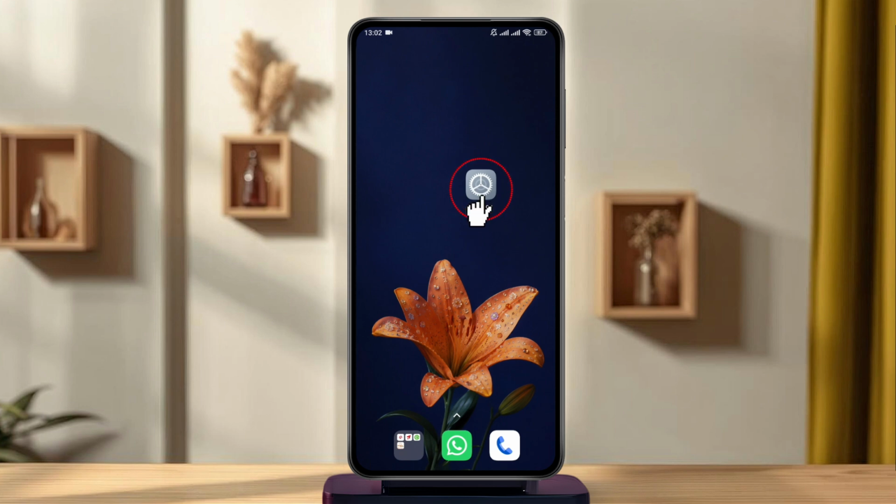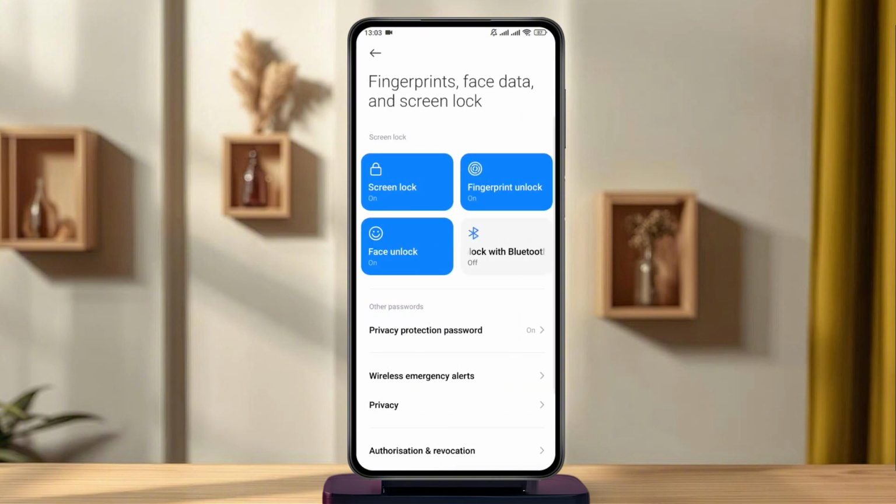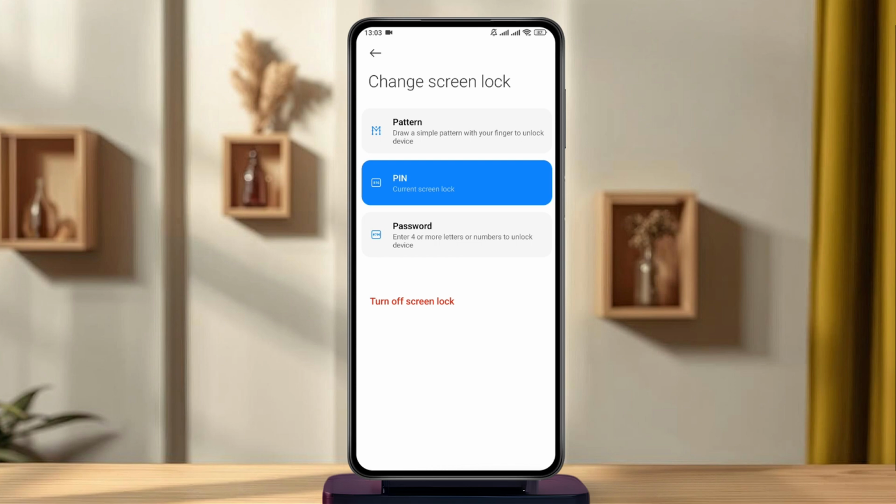First, open your phone's settings. Select Fingerprints, Face Data, and Screen Lock. On some devices, this setting may be listed as Lock Screen or under a similar security option. Tap Screen Lock. Now, verify your identity using your current screen lock.